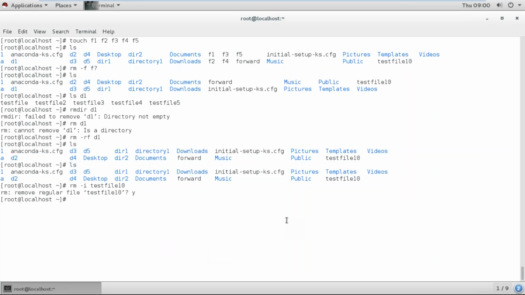Now if you want non-interactive, f means forcefully it will remove. If you use both options, the i option and the f option, then the i option will not show any effect; only the f option will. I for interactive, f for forcefully. So if you provide both options simultaneously, rm space -if test file 10, then i will not have any effect, only f, and it gets deleted forcefully.